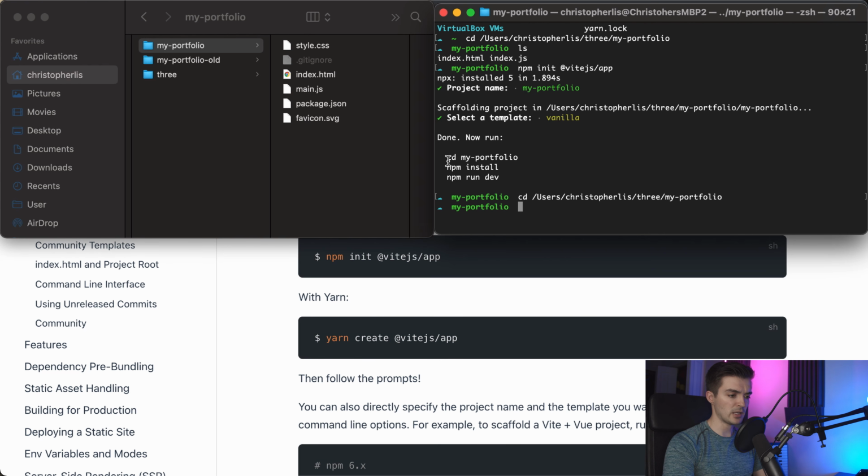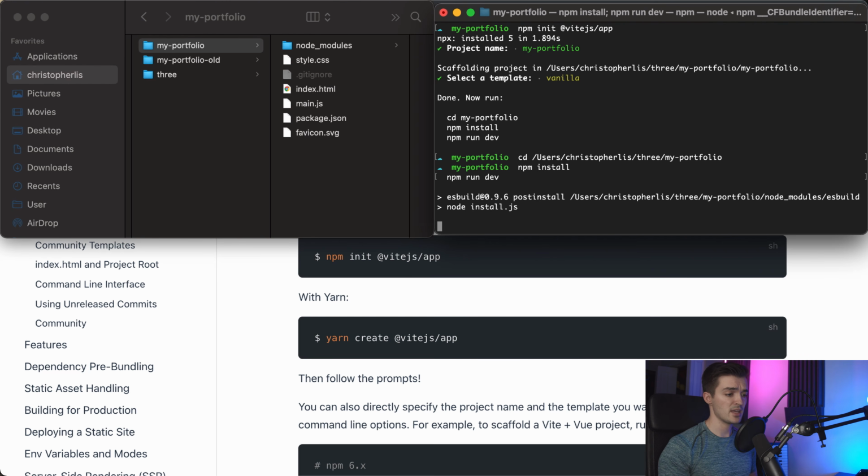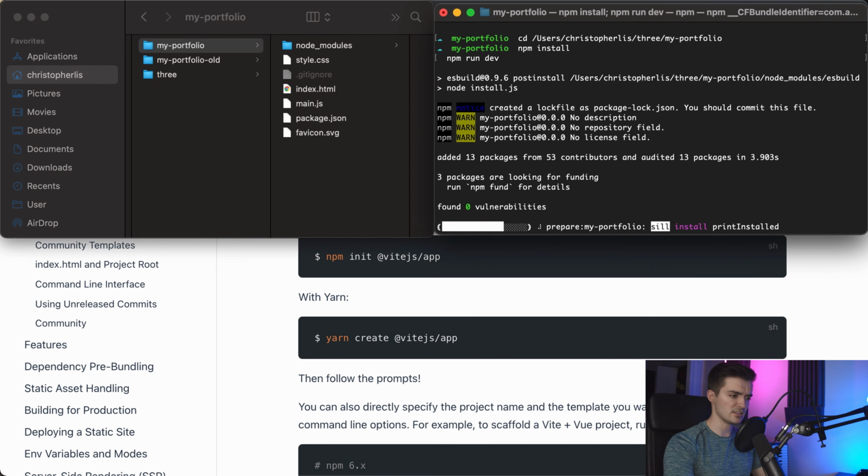And now I'm just going to follow the commands that we see right here outputted by vite, specifically these bottom two, npm install and npm run dev. So if I copy these and paste, hit enter, we're going to see a few commands taking place. npm install, what does that do?